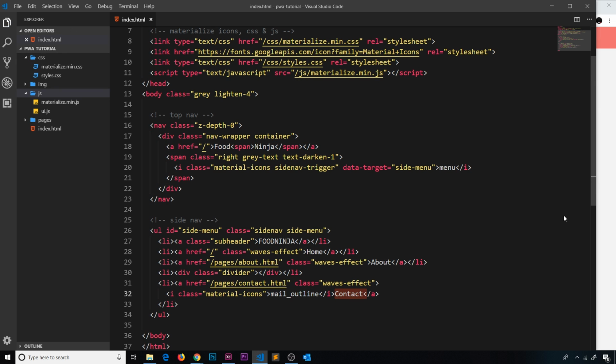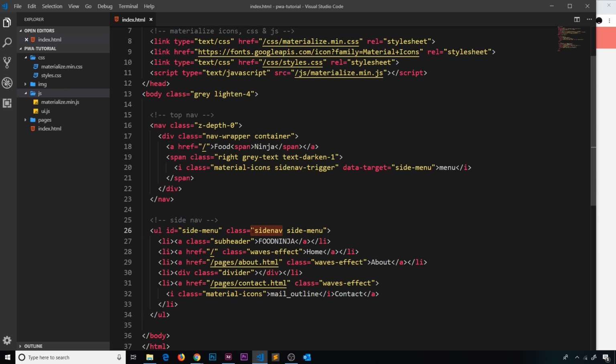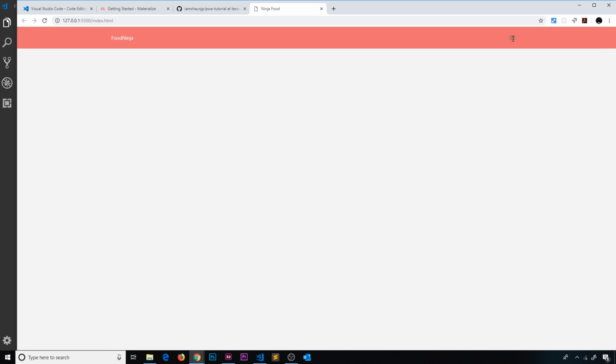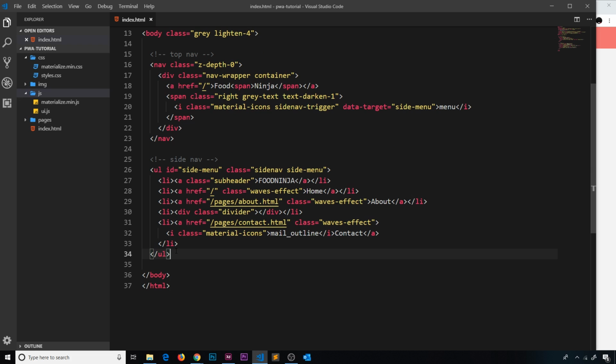So again, if we save this now and preview it, we're not actually going to see it on the page because Materialize styles this in such a way that it knows that it's a side nav. It hides it initially, and later when we initialize this functionality in the JavaScript, when we click on this icon, it's going to come out from the side. Okay? So anyway, let's move on for now.